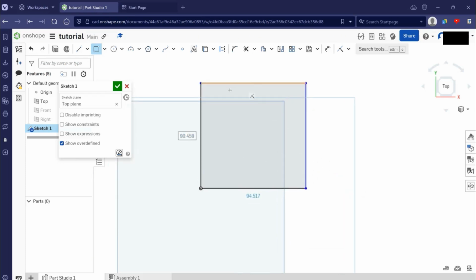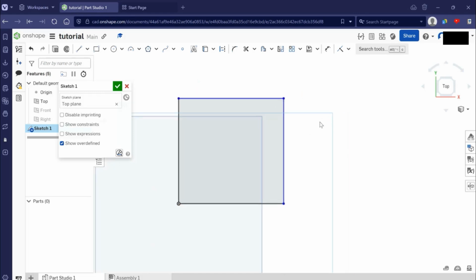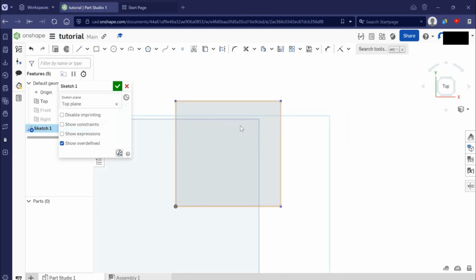Okay, so once we have that, we can see that some of these lines are blue, some of them are black. The black ones mean they are fully defined and they cannot move around. But the blue lines mean they are not defined. They can still move around. So what you can do to give them the dimensions that you want is use the dimension tool.